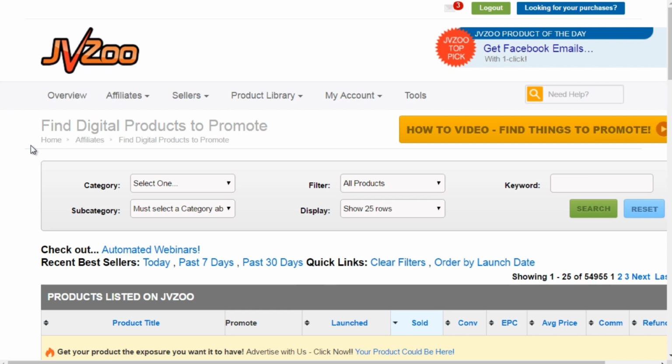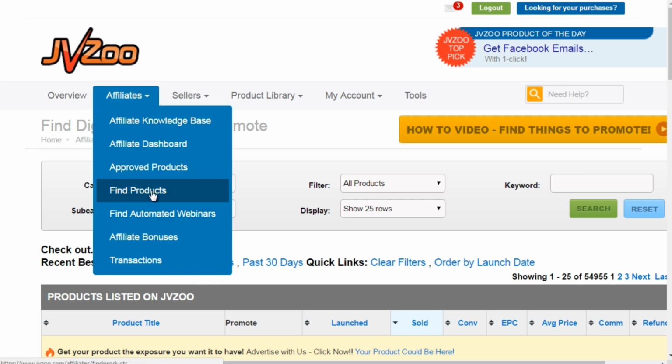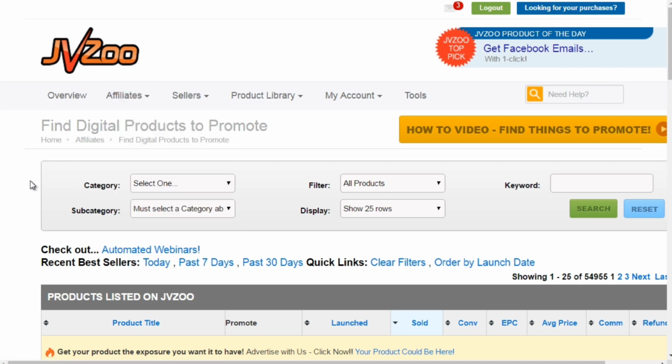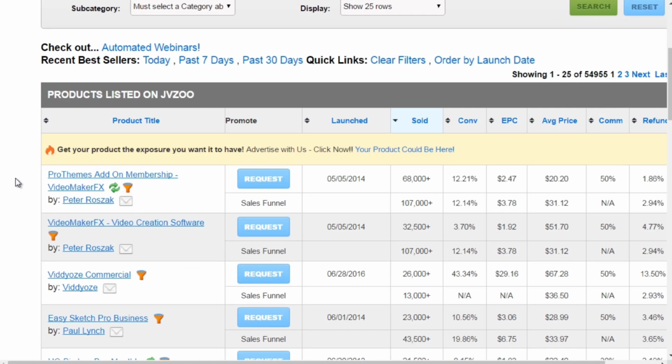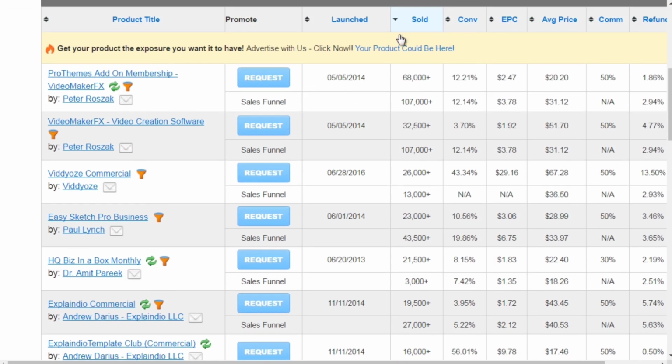Now, you do need an account to do this. So you need to go to jvzoo.com and create an account as an affiliate. Then if you go to the top and click on affiliates and click find products, you will be directed to this page where you'll be able to find digital products to promote. Now, obviously in this case, we're looking for vendors, but this gives us some good data to get an idea of what products are being sold, the conversion rate, the EPC, in other words, the earnings per click, and the refund rate.